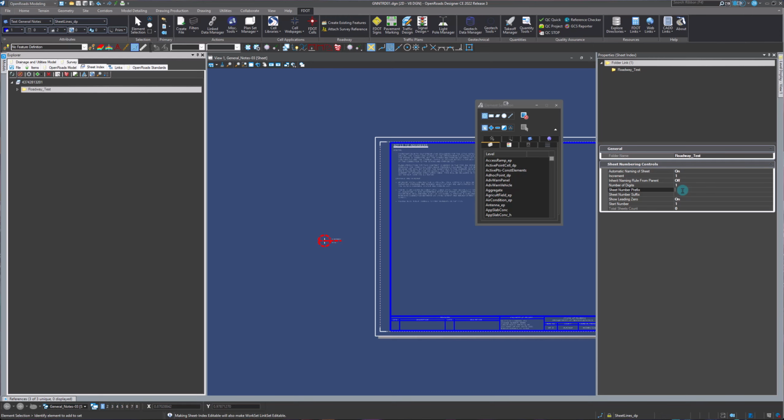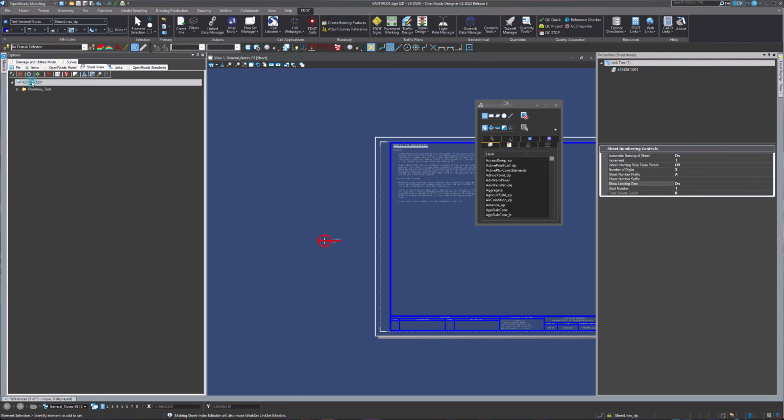For roadway sheets, we don't typically have a prefix. I'm just going to turn leading zeros off, and the start number is 1. So all of that is good. We've set that on this folder in particular. If I click on the actual FPID number, you can see that those sheet numbering controls are all still default. So if something gets added outside of this folder, it's going to follow these settings right here.